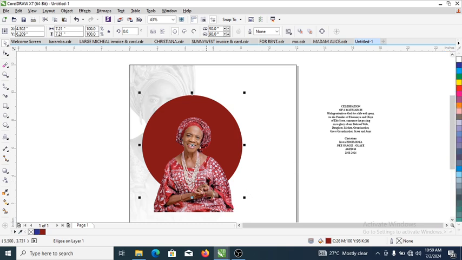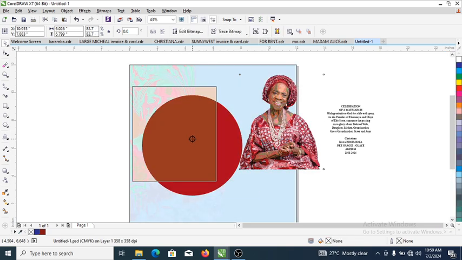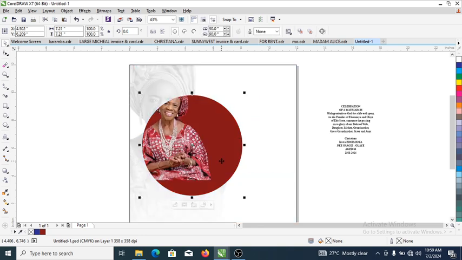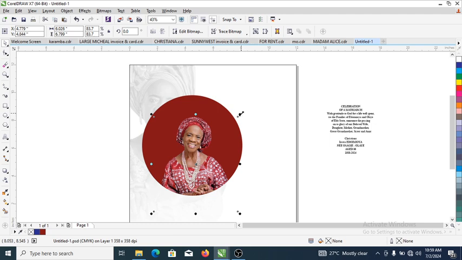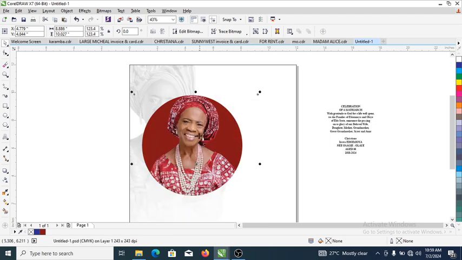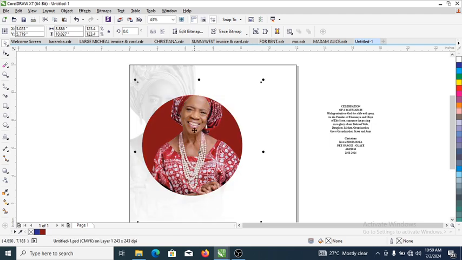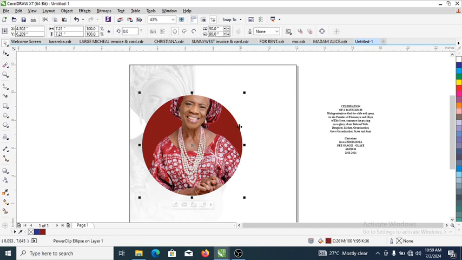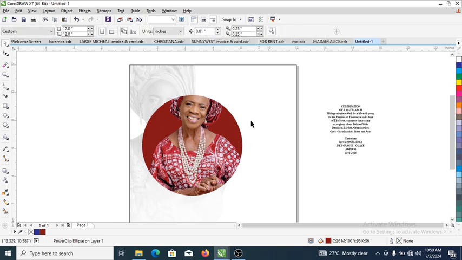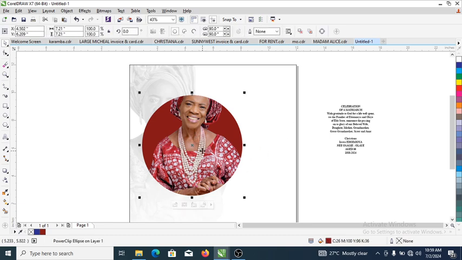So after all of this, let's Powerclip this picture into place into this circle. So hold Alt key, adjust the picture a bit, then you make it bigger. So what we are going to do is make this picture pop out of this circle. So let me show you how to do that. It's a very tricky trick.